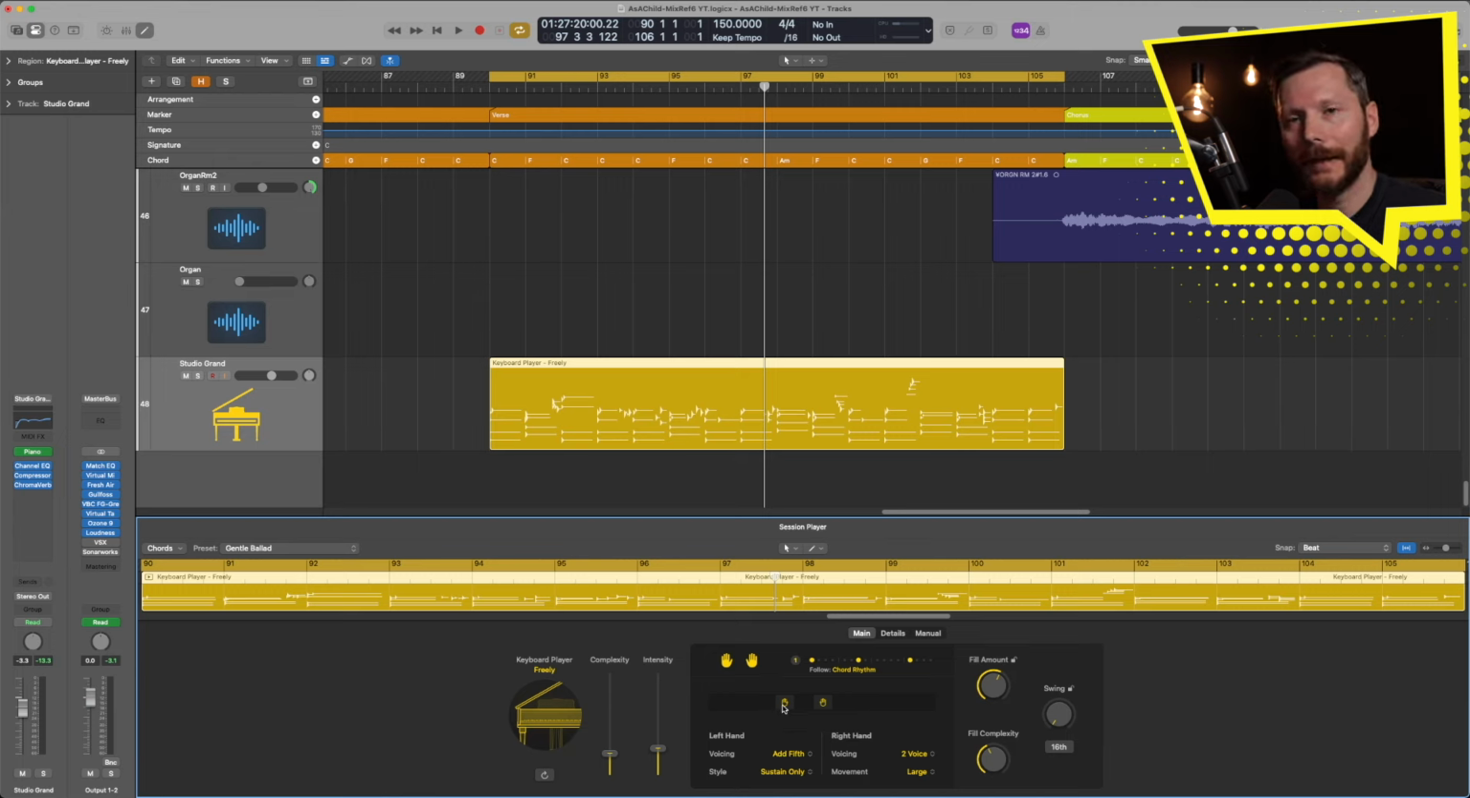And then next we have these sliders down here, and these relate to the range in which these hands are playing in. So if we just want the left hand to play very low notes, we can bring that down.